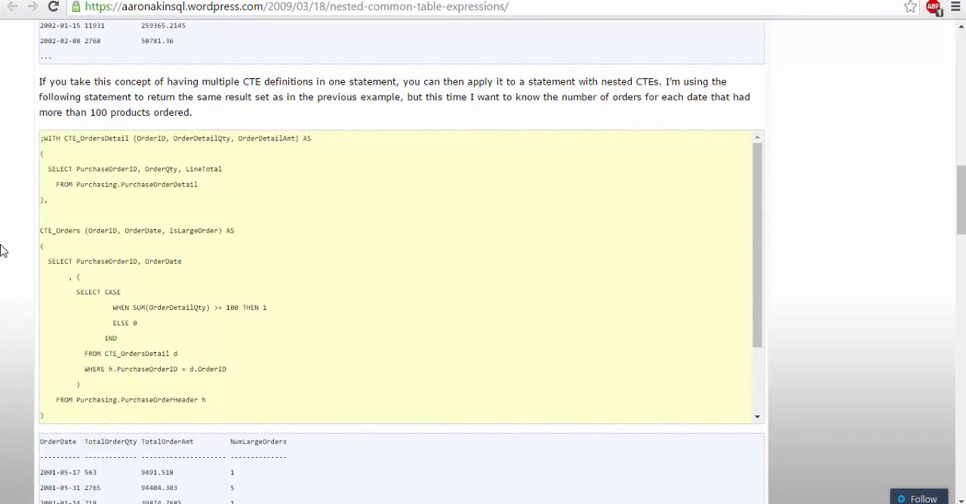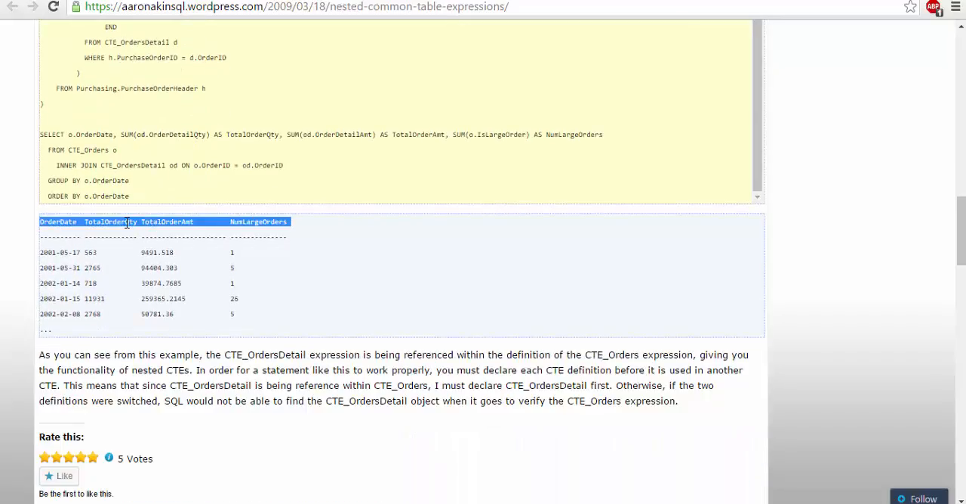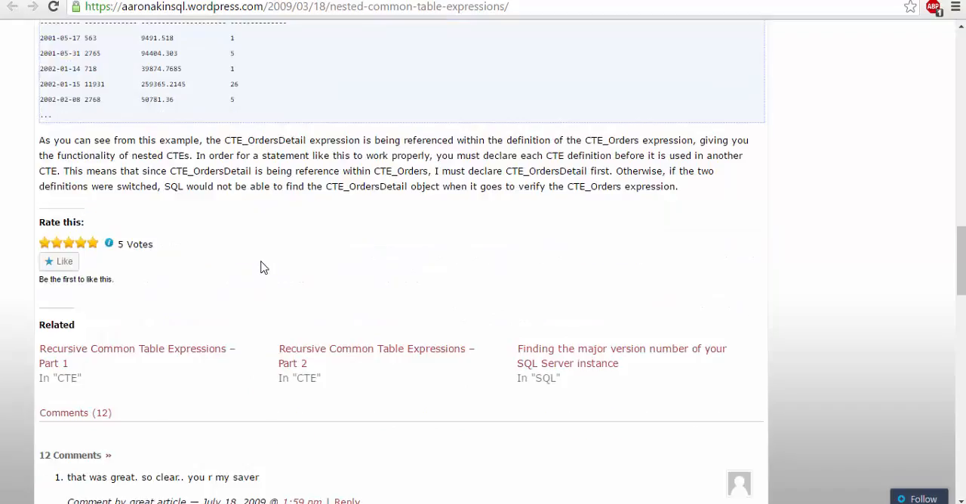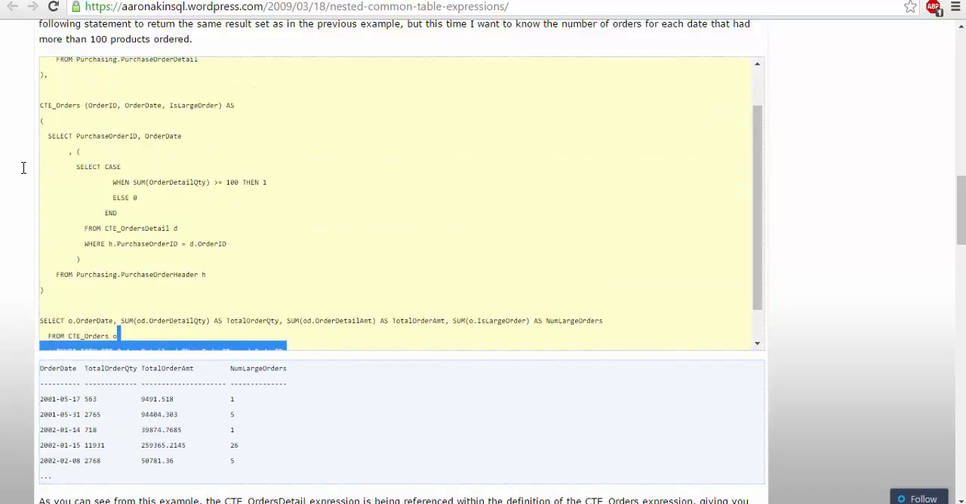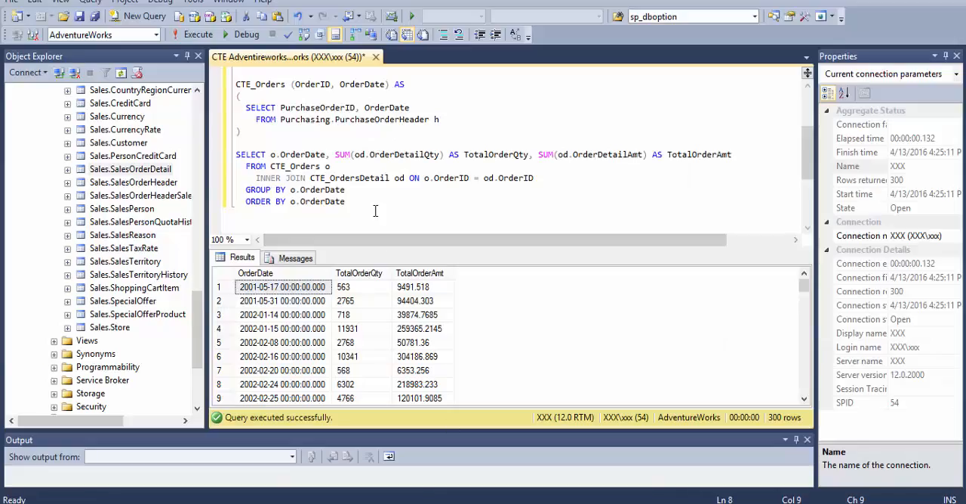If you take this concept of having multiple CTEs in one statement, then you can apply it to another statement. Now let's look at the other thing, which is total orders and number of large orders. So he's trying to bring in some more stuff. Let's see how that looks.